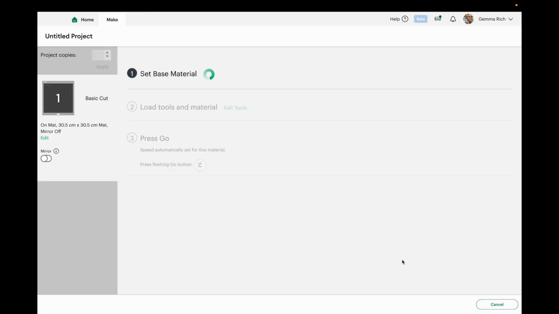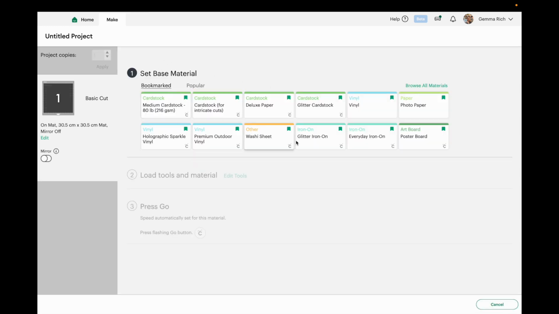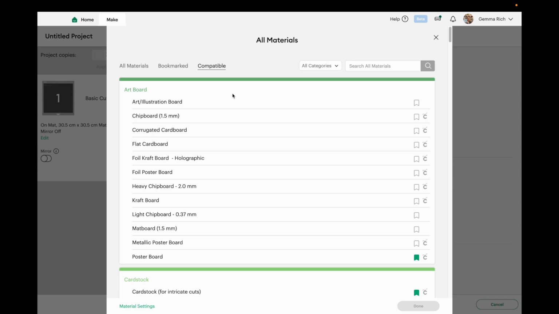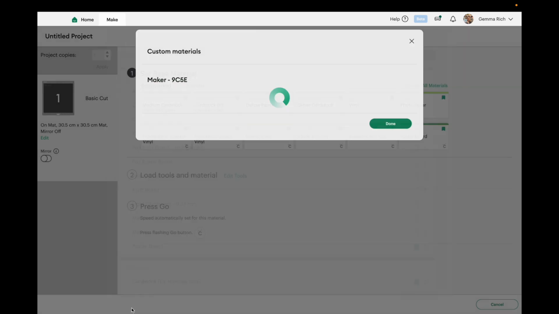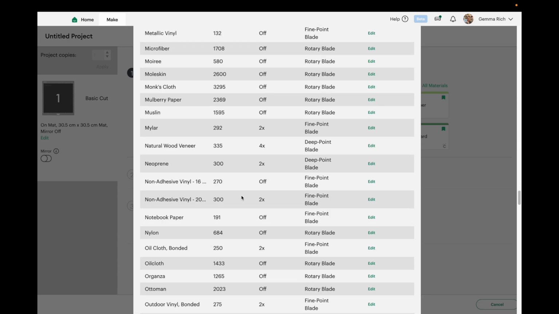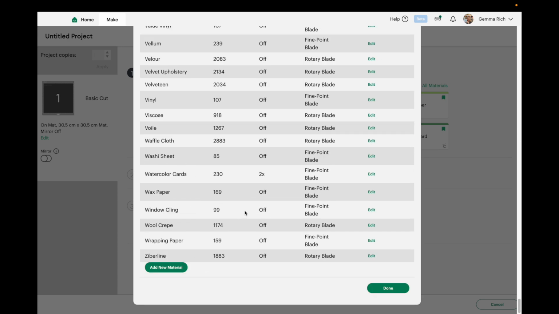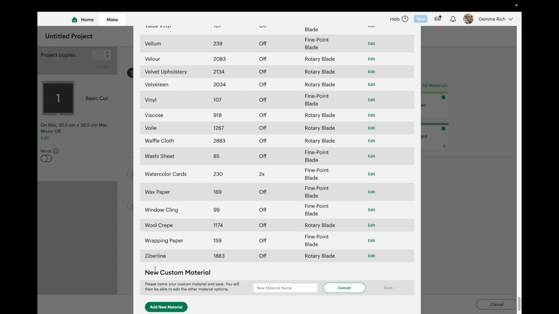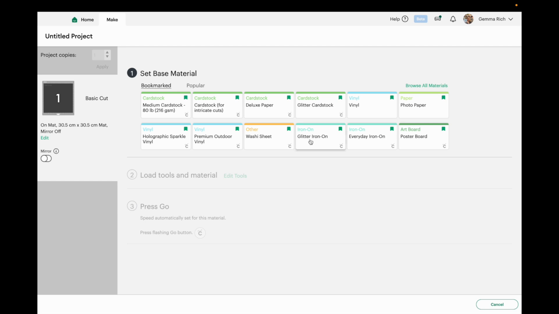If we go through to our material settings here, what we can do is go on to our browse all materials, and we can go to material settings, and we can either make our own, or we go right to the bottom, we can make our own. It's a long one. So add new material, and then you can make your own setting up as well, which is pretty fun. What else can we do from that setting?